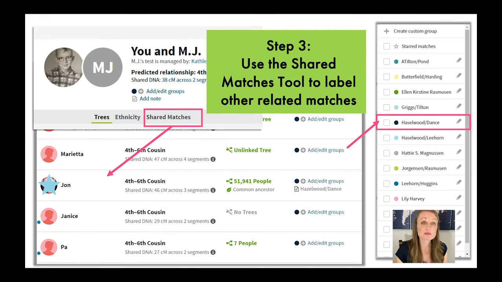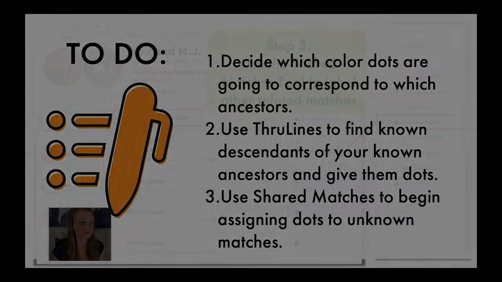So each of these people on this shared matches list, no matter if I know their relationship to me or I don't, no matter if they have no tree at all, no matter if they've never answered an email, I know something about them and I can organize them into a match group just by nature of the fact that they're matching with MJ. So everybody on the shared matches list gets a blue dot.